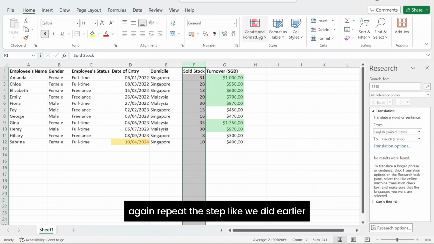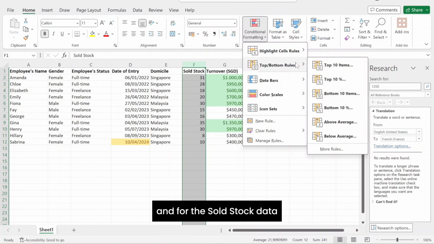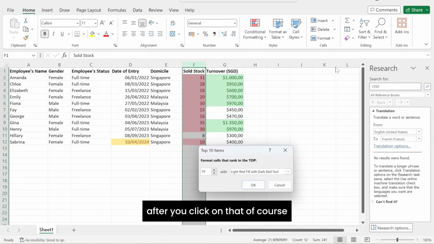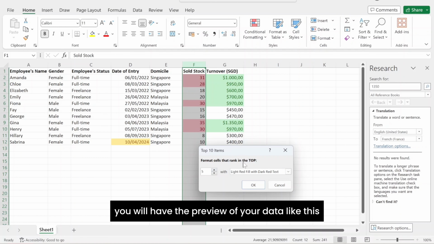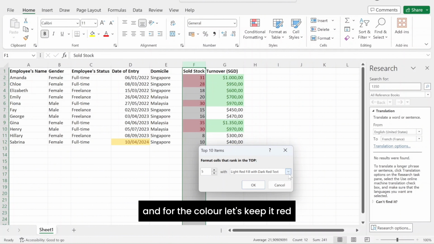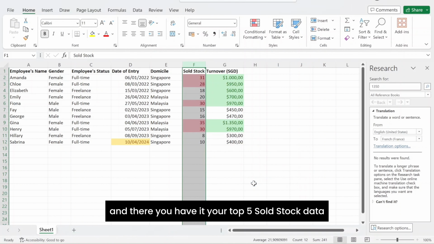Again, repeat the steps like we did earlier, and for the sold stock data, let's choose the top or bottom rules and choose the top 10 items. After you click on that, of course you will have this pop-up. And in this column, let's type the data that ranks in the top 5. You will have the preview of your data like this, and for the color, let's keep it red. After you're done, click on OK. And there you have it, your top 5 sold stock data.